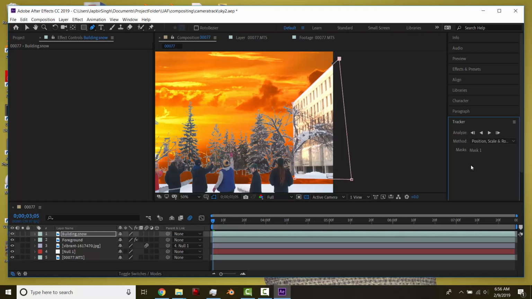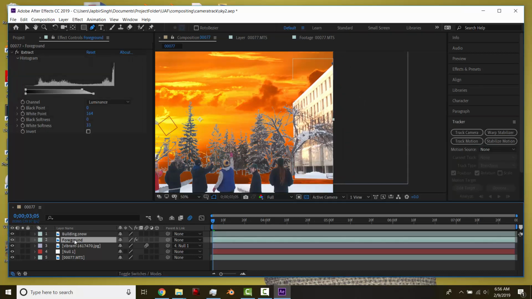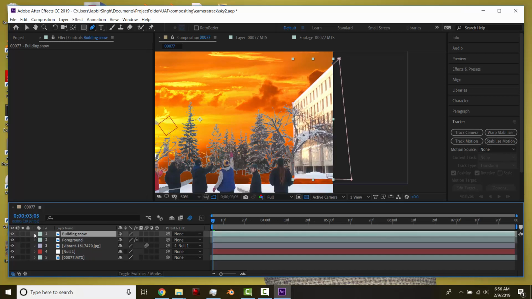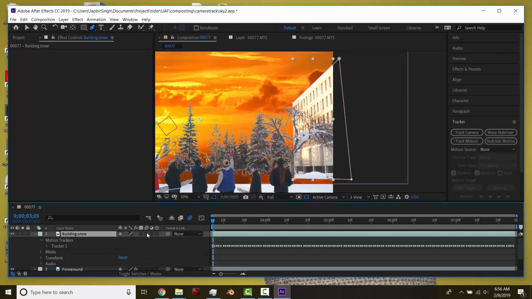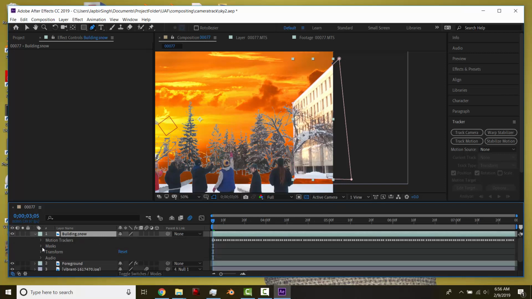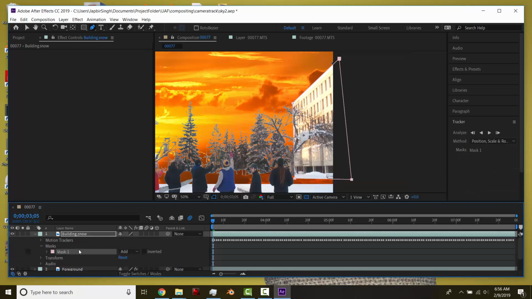And now, if I go to the tracker, let's see. If you have a layer selected, by default, the tracker lets you track the camera, track motion, or stabilize the footage. But if you select a mask, watch what happens to the tracker options. So select a mask and click the mask. Now I can track the mask, and my options change, but I'm just going to hit play.